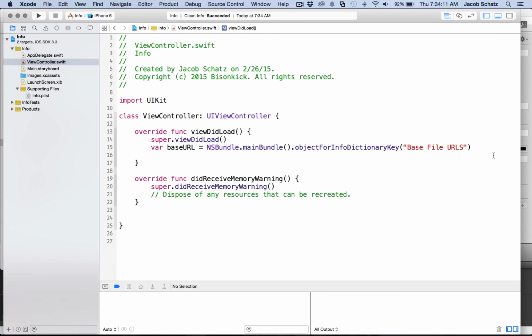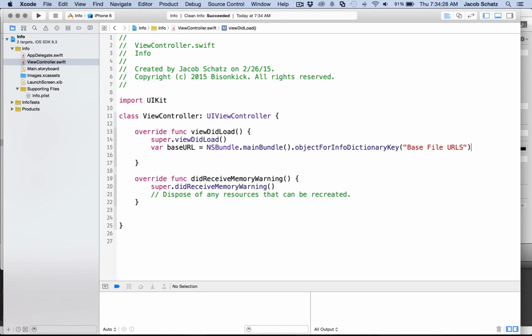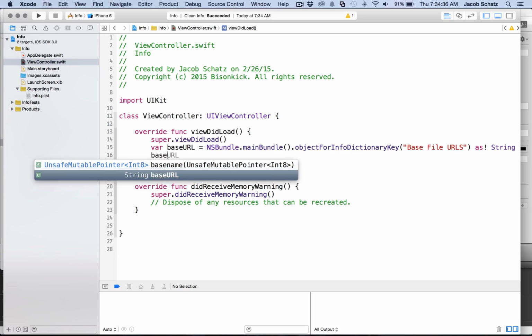The main point is that this returns an AnyObject. And you want to, in the latest version of Xcode, so we'll check about Xcode, we see that we're on 6.3. And this will be in the latest version that is released too. We want this to be a string, so we'll do as string. And this will get us back the base URL.